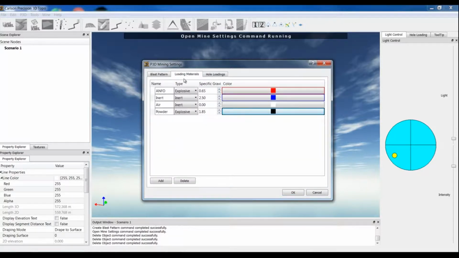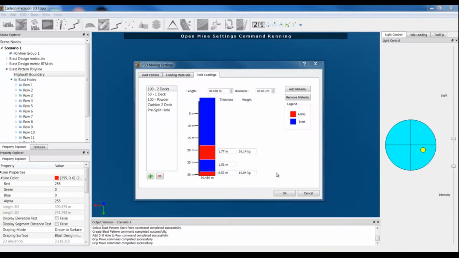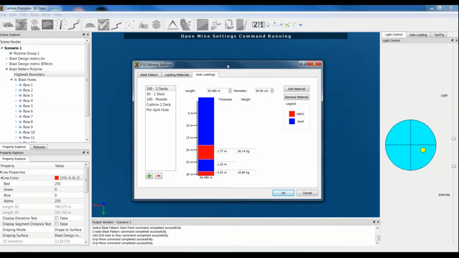The other tabs allow you to just define different types of material to load the holes with, and then you can define your default hole loadings just to grab from a list. These can be predefined and saved just one time. So for example, here's a 2-deck blast hole down to 30 meters, showing you the weight in kilograms of the ANFO and the inert.